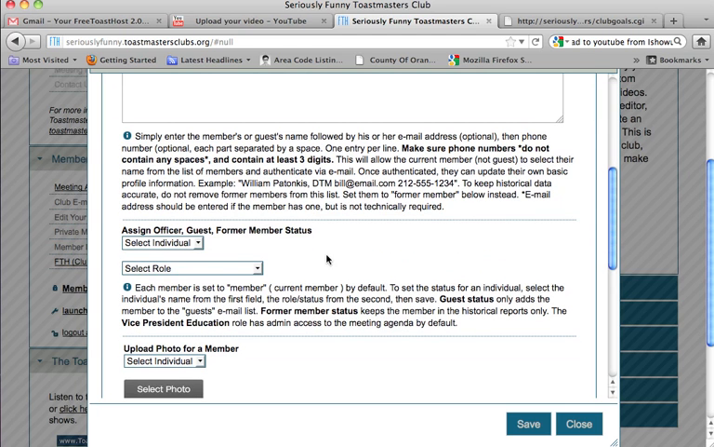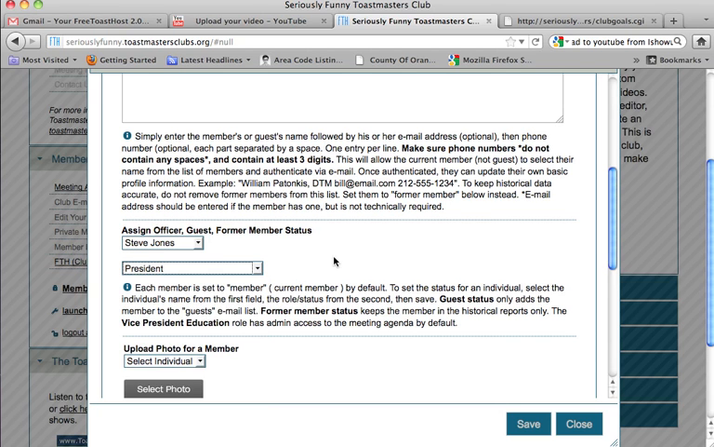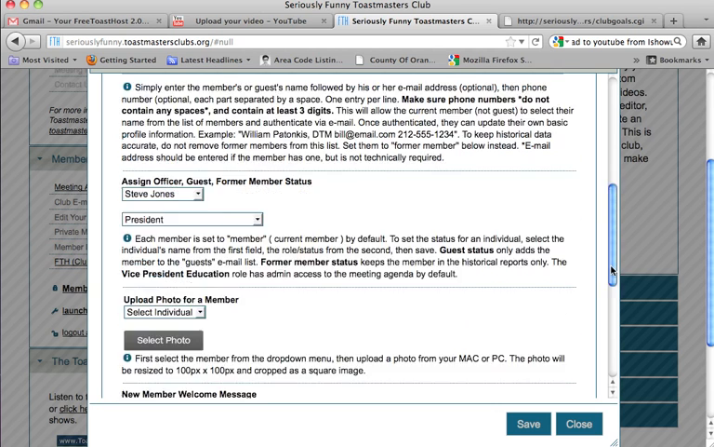I am going to select one of those, and they're giving me the three choices, so I'll select Steve Jones, and we also select the role for that person. So hey, guess what? Steve is the president of the club, so I'm going to make him a president. And if you want to do the photo, you can do it right there, or they can do it themselves later individually.